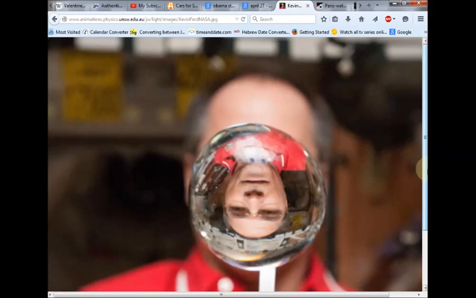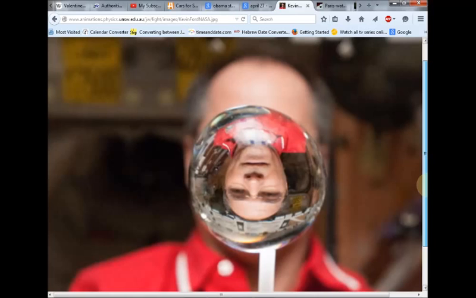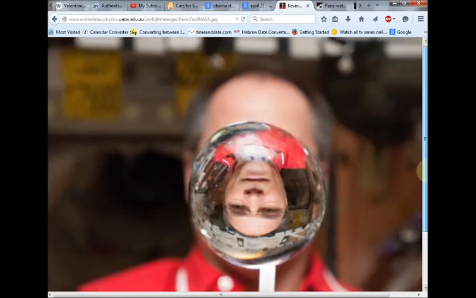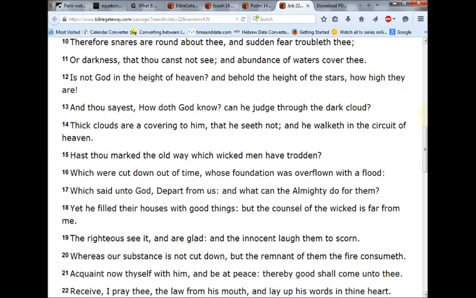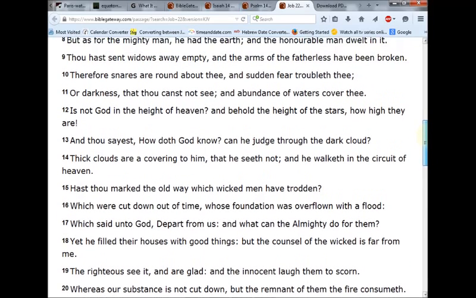Here is another image of a ball of water in weightlessness in space, and they are showing that it actually turns things upside down. I looked at some scriptures in the Bible to see if I could get any more clues.